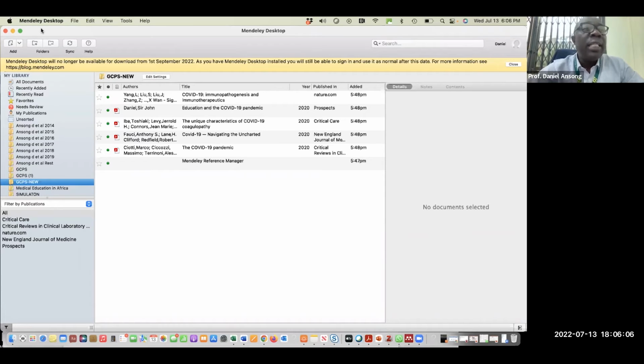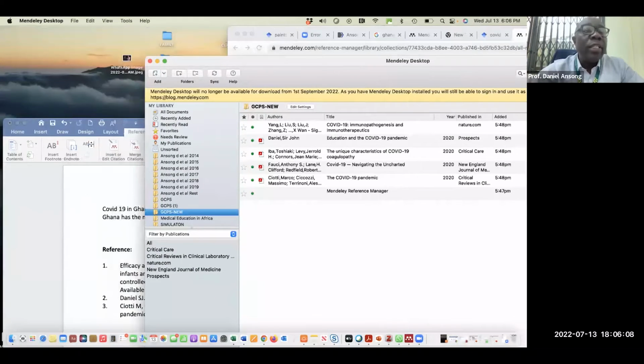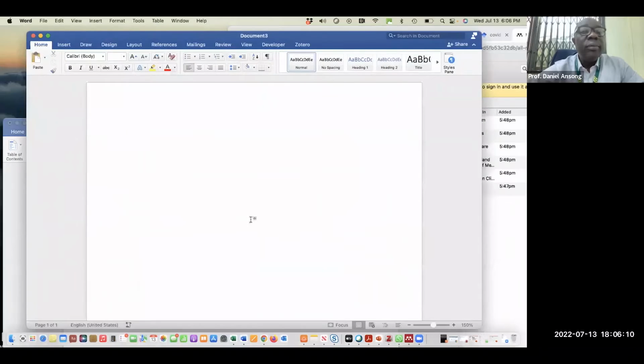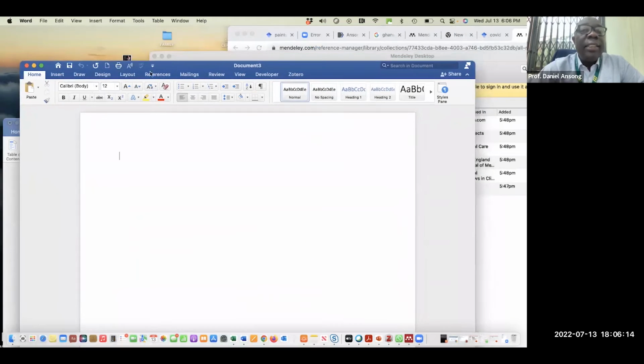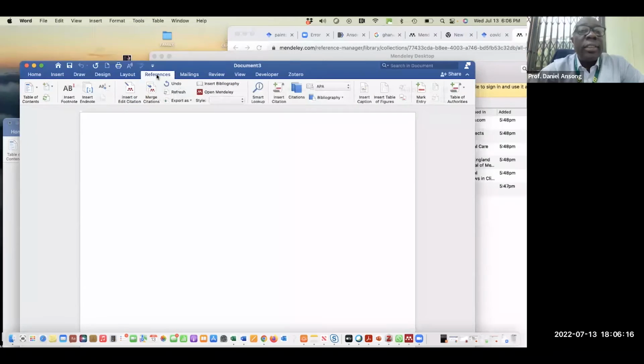So step one, open a new Word document. Identify your references. Step two, you can see insert or edit citation, merge citations, undo, refresh, insert the style in there.